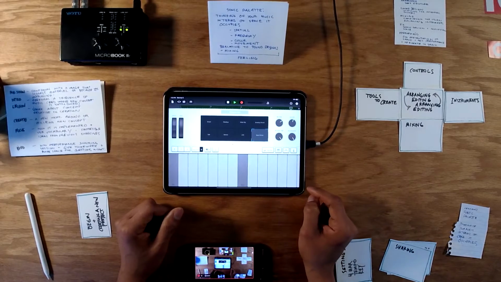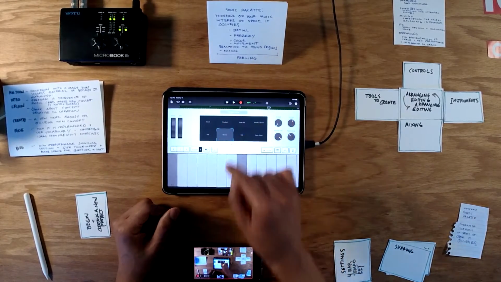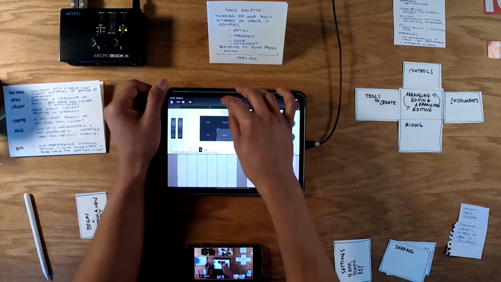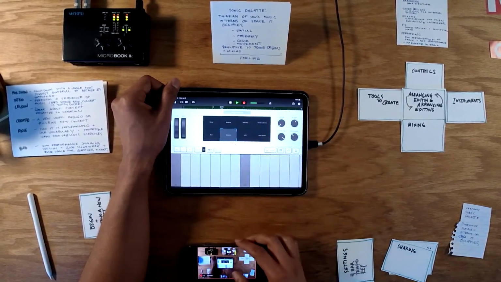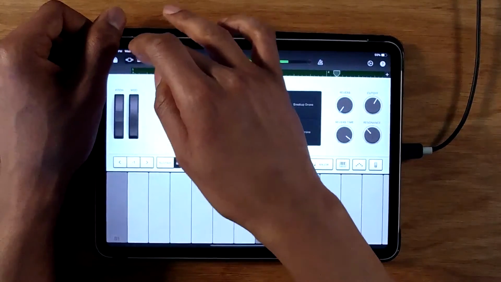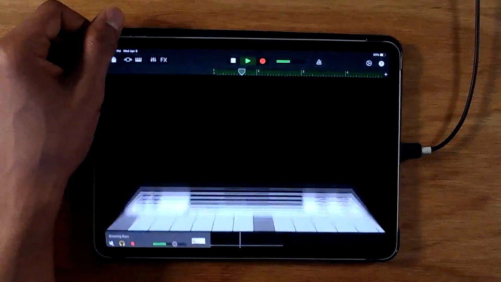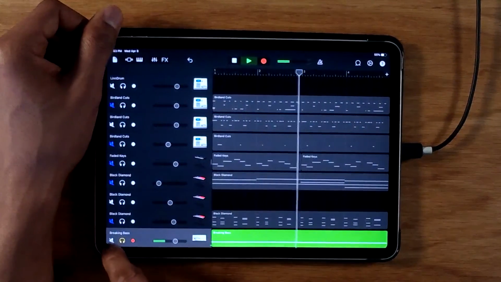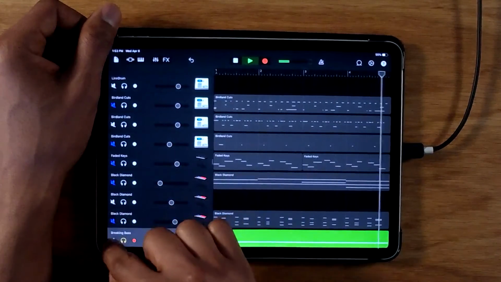What's this bass drum? Wow, that's cool. I'm vibing with motor the most. Motor and growl. Okay, let's bring our track back in. Let's see what do we bring in.